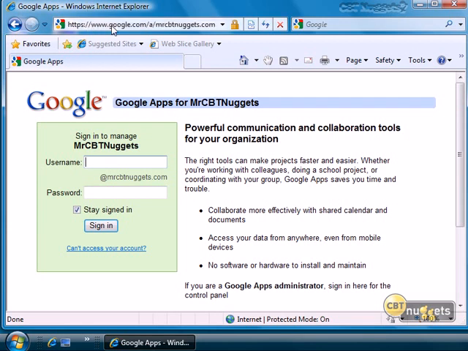So we'll come on in, and what you would do to get to your login for your particular domain will be google.com/a/MrCBTNuggets.com, or whatever the name of your particular website or domain is. That will bring you to this sign-in page. And here we're going to put in our admin nugget at MrCBTNuggets.com, put in the top secret password, and off we go.